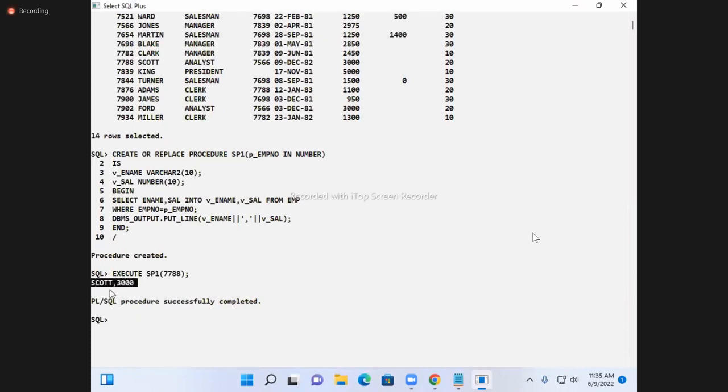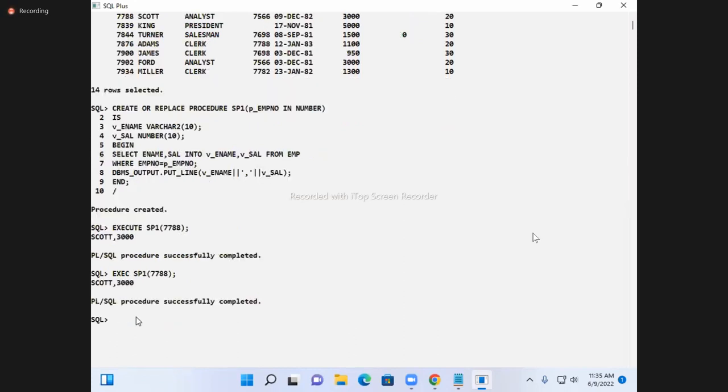So this is how to call the procedure. And later, suppose I say exec SP1 and send 7788 and execute, the same thing is going to happen. That's why I can use the shortcut exec, otherwise execute. Anyone you can use.